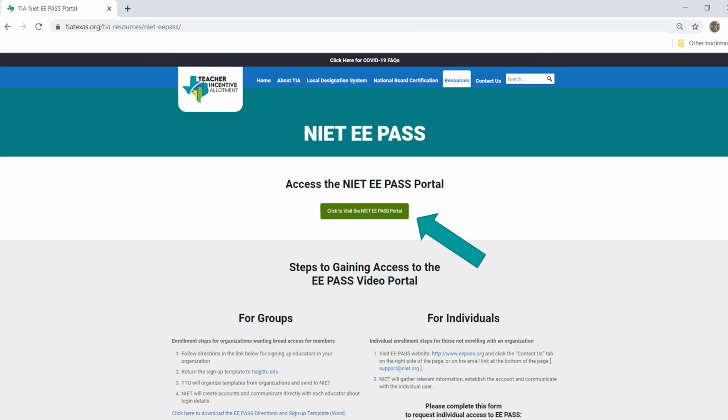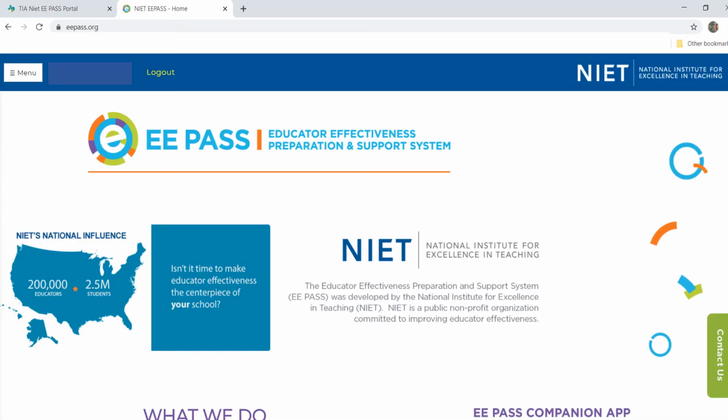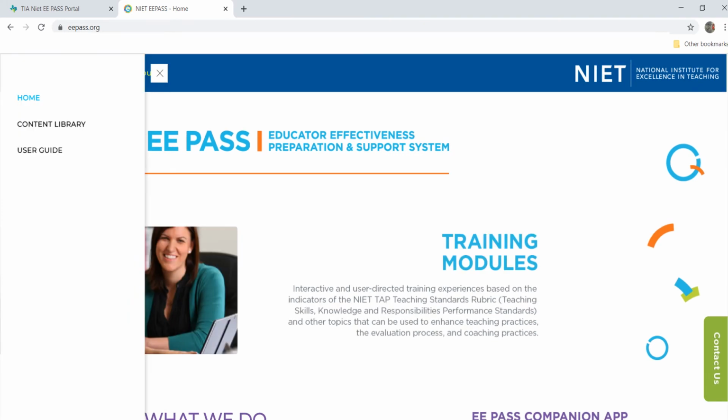Next, click on the green "Click to visit the NIET EPASS Portal" button. You will need to register for an account, but accounts are free. In the portal, click on Menu at the top left of the home page. Here, you will be able to access the content library.